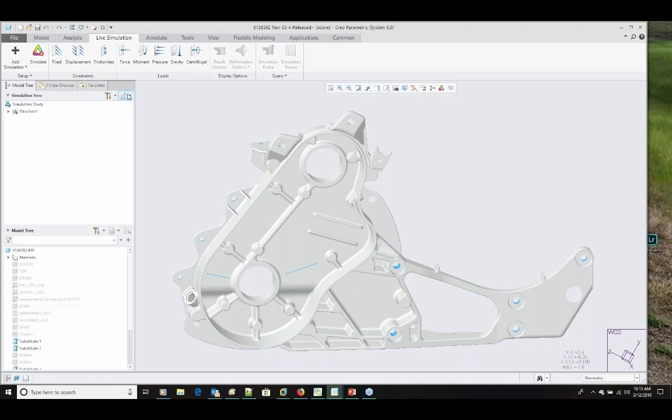Okay, so let's get to the process here. We've got the simulation set up. In this case, it's going to be a structural simulation. The other options that we have here, we can go ahead and set up a thermal or modal simulation. So that's where we access the different types of simulations that we can do.